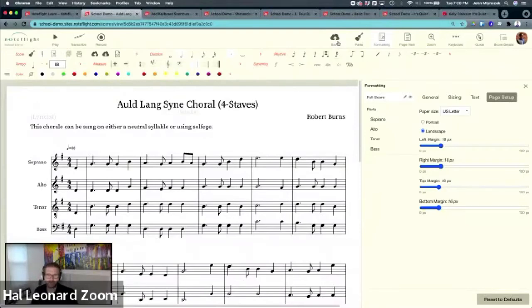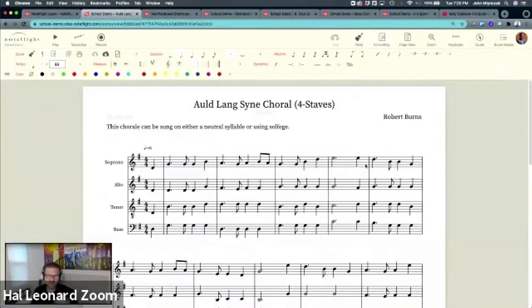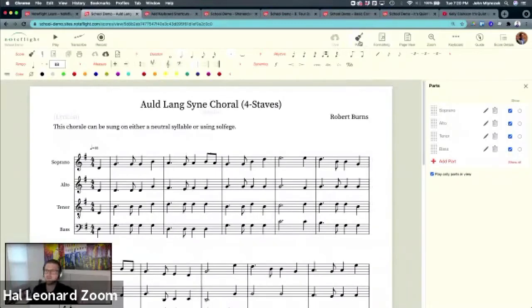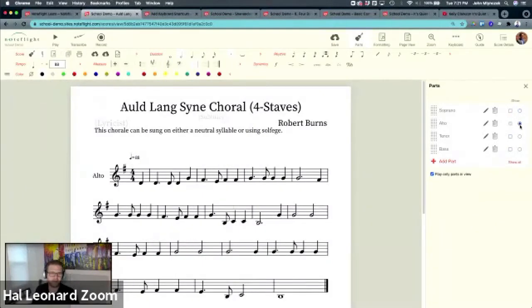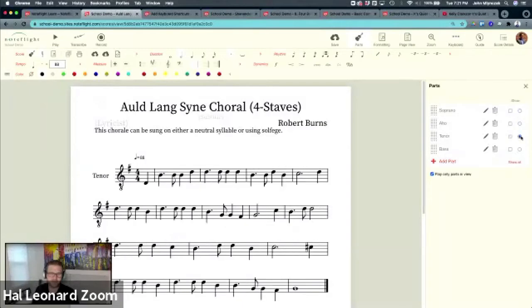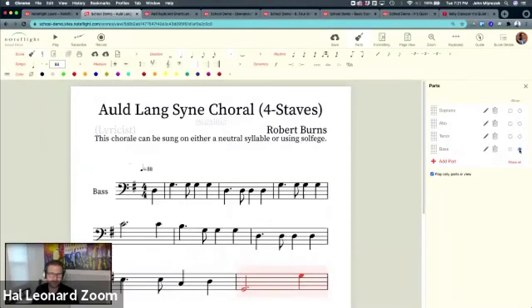Now, the cool thing is that when I go back in my parts panel, guess what? I isolate the soprano. There's my properly formatted soprano. There's my properly formatted alto. There's my properly formatted tenor. And there's my bass that has bigger notes. I love this feature, right? You have complete control of your full score and all your parts down to every little detail, but it's all dynamically connected at all times.